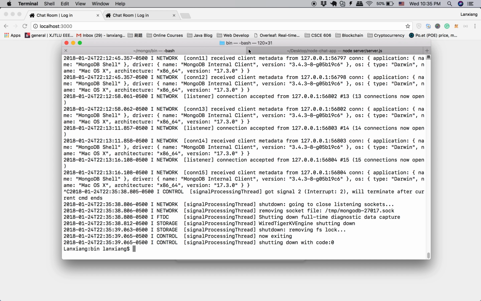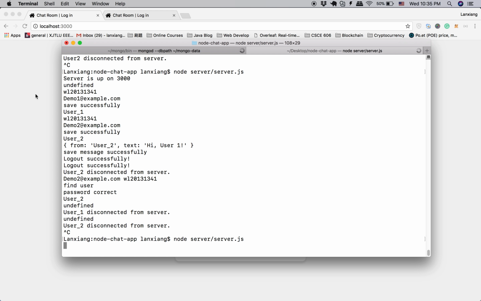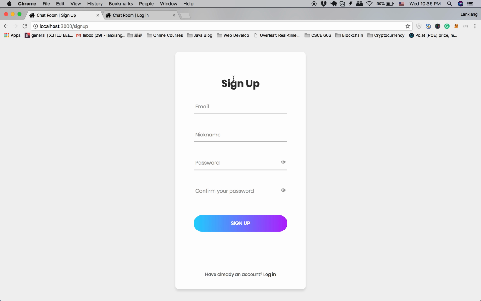Firstly, let's restart the MongoDB and Node server. Let's access localhost 3000. The root page is the login page. Suppose this is the first time I visit this website. The first thing I need to do is to sign up a new account.